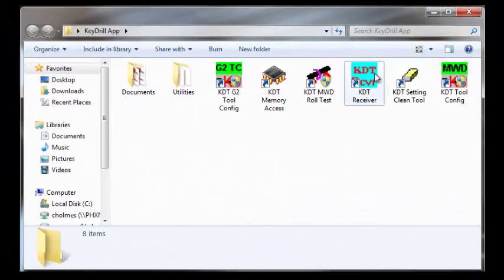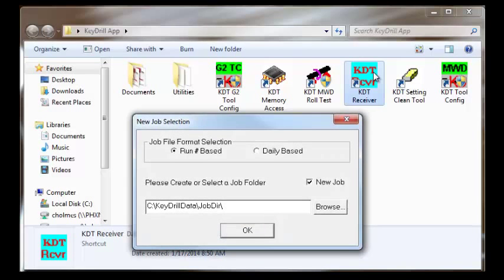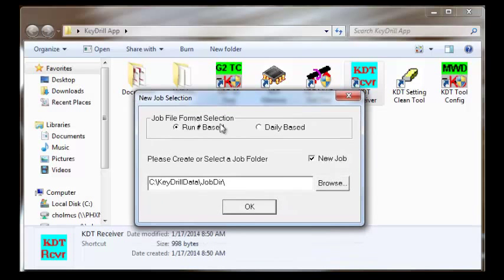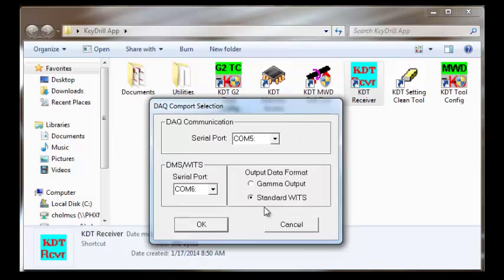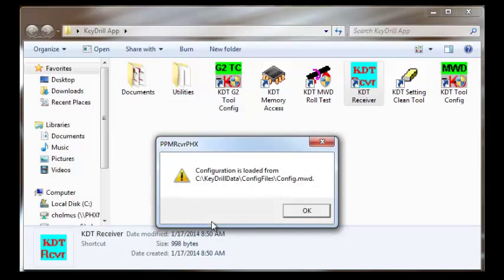In the KeyDrill folder, click on KDT Receiver. For job file format, select Run Number Based and check New Job. Leave the current file path as is and click OK. Select the correct serial port for input from KeyDrill and output port to Envision. The output data must be checked as standard widths. Click OK and the message will appear that the configuration is loaded. Click OK again.